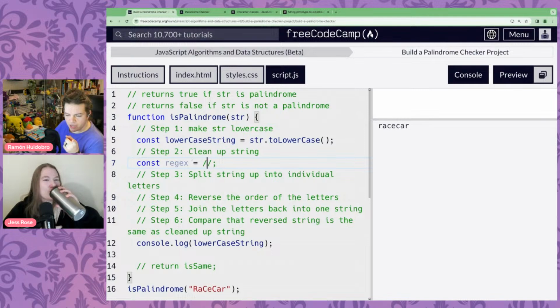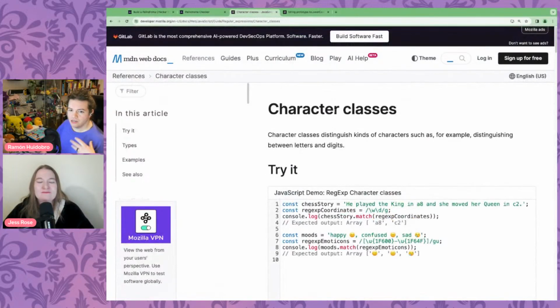Absolutely. So I've got my regex here. Now I want it to match all non-alphanumeric characters. Again, I would go to my search engine of choice and I would come upon this MDN article on character classes. Going to bring it up here.